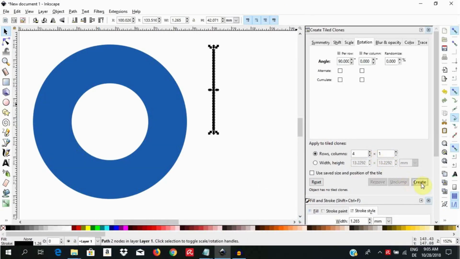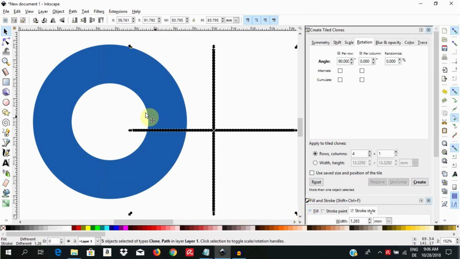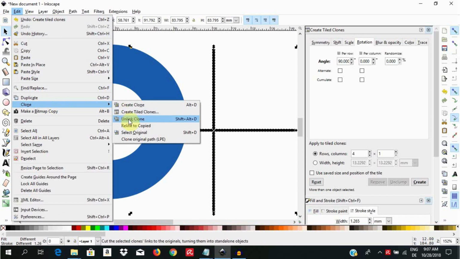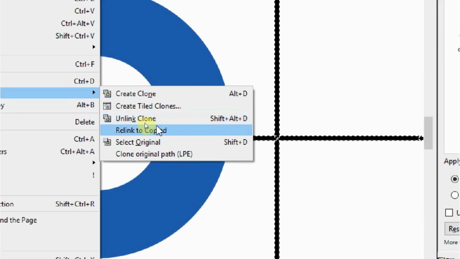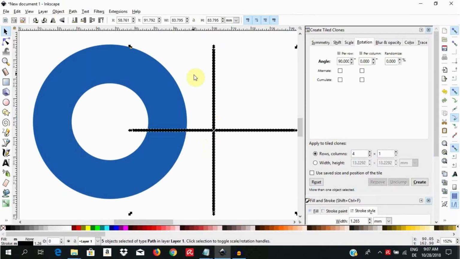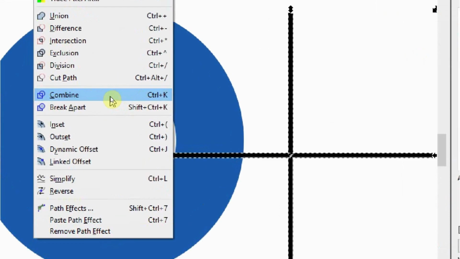This procedure will clone the line the number of times you entered. Select these clones and unlink them by going to Edit, Clone, Unlink Clone, or using the keyboard shortcut Shift-Alt-D. Select the unlinked clones and go to Path, Combine, or use the keyboard shortcut Ctrl-K.